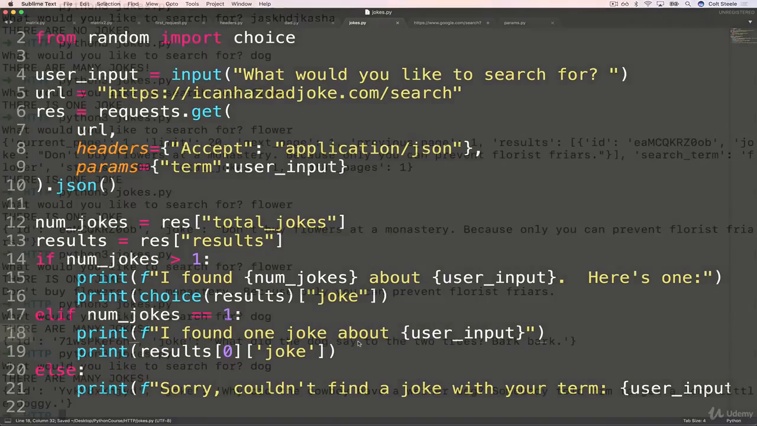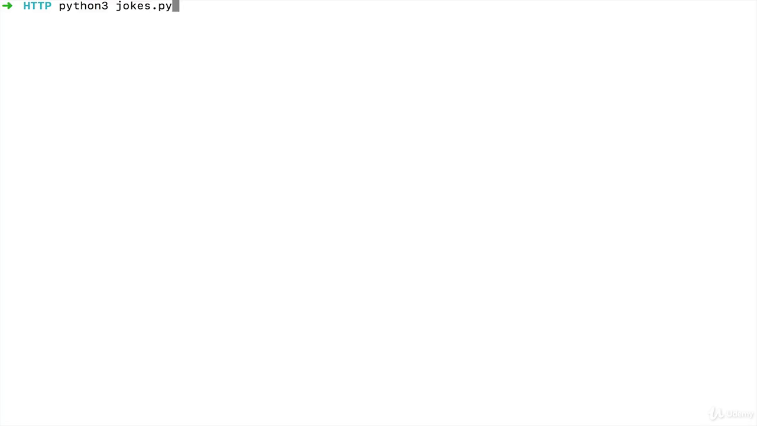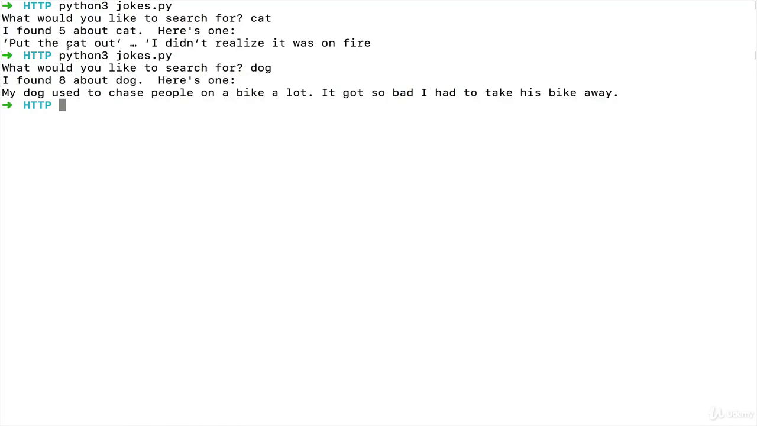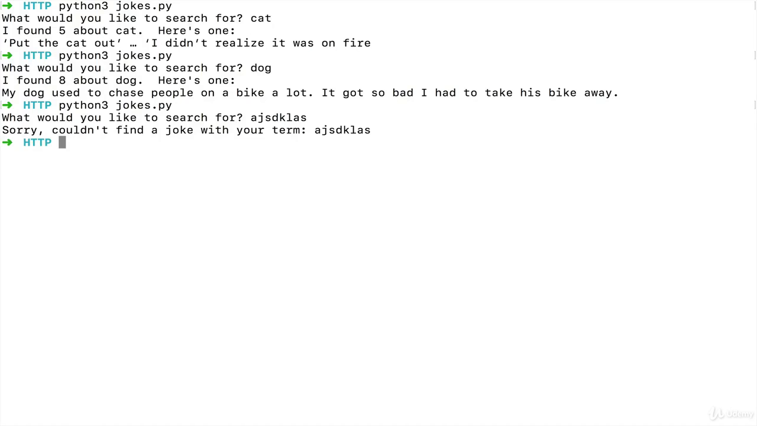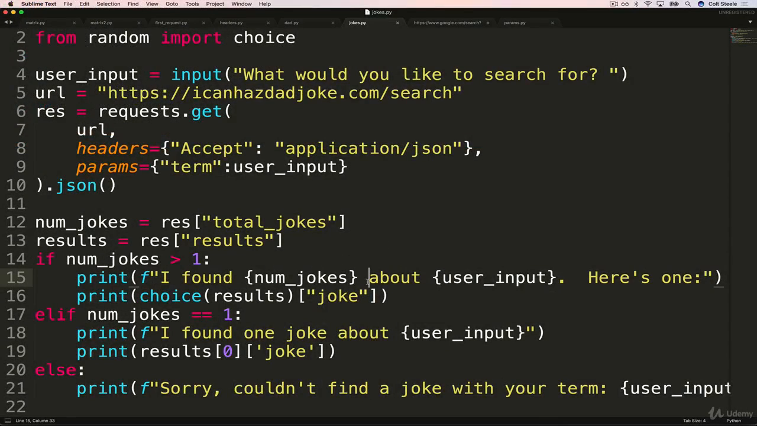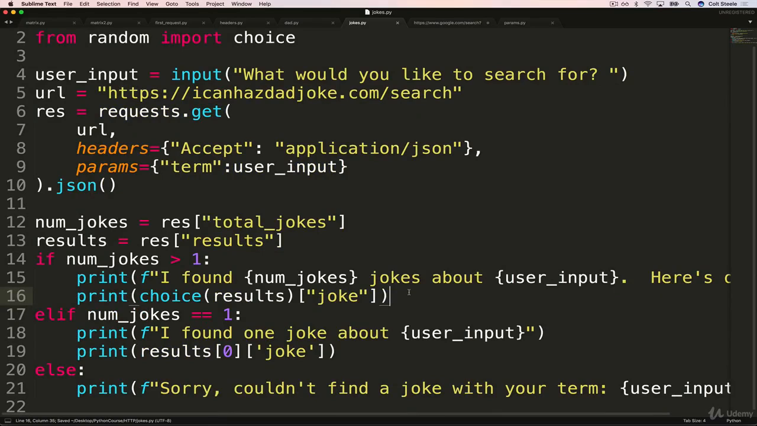Okay, let's just test it. I'll start by clearing my screen. Let's look for cat. It says I found 5. Oh, I need to put joke. 5 about cat. Here's 1. Put the cat out. I didn't realize it was on fire. Dog. I found 8 about dog. Here's 1. My dog used to chase people on a bike a lot. It's so bad I had to take his bike away. And then search for something that doesn't exist. Sorry, I couldn't find a joke with your term. Add. Cool. So let me just fix this and add I found num jokes and put the word jokes in there. And that's pretty much it for the base functionality.